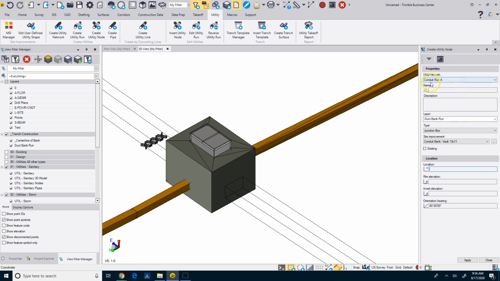I'm going to make sure that I choose the utility network, which is conduit run A, the one that I'm working on. Let's give it a name. We'll call it structure 1, and we'll increment those so you have structure 1, structure 2, and so on. We can put it on the same layer as duct bank, that's fine. If you want to separate out each run, maybe you make a different layer for each run or each trench.